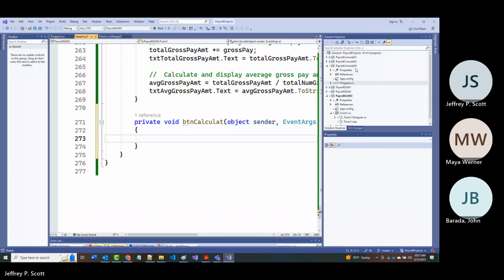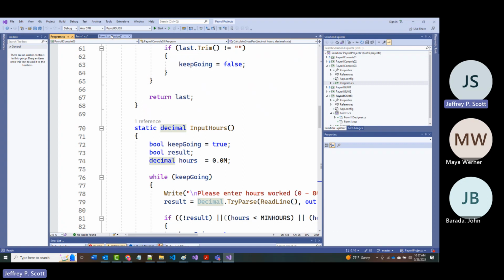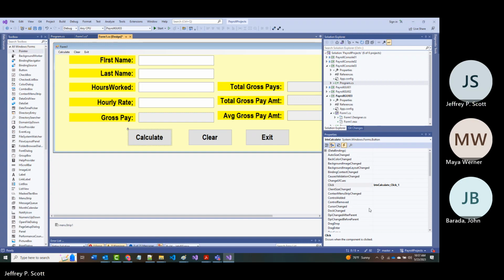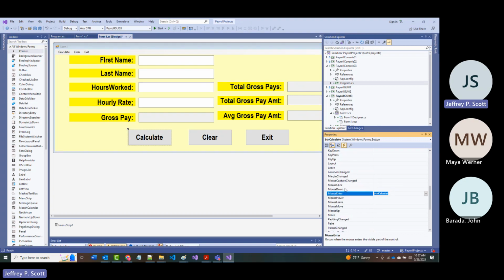Let me try that again. That got all screwed up. That was on me. My internet dropped for a second. Okay. I'm going to go back down to here, and I'm going to change this. I'm going to remove that.